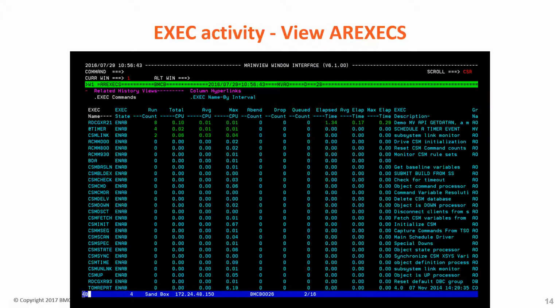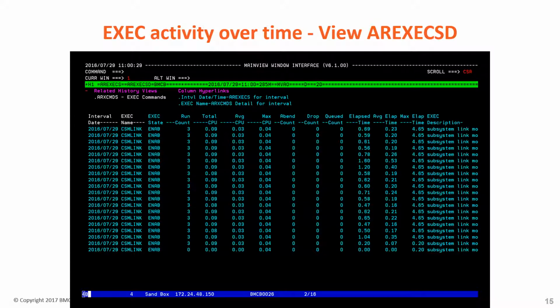The Automation Reporter can also give us information about our exec activity. So here we'll see a list of all the execs that are available to the AutoOPERATOR environment. And then we give you the run count, so how many times those execs were executed, as well as metrics about the CPU and elapsed time. We can also look at the performance of an exec over a period of time, such as 5 hours. So in this case, we're looking at an exec CSM link and how many times it ran, as well as the CPU and elapsed time over some period of time, in this case, 285 minutes or 5 hours.